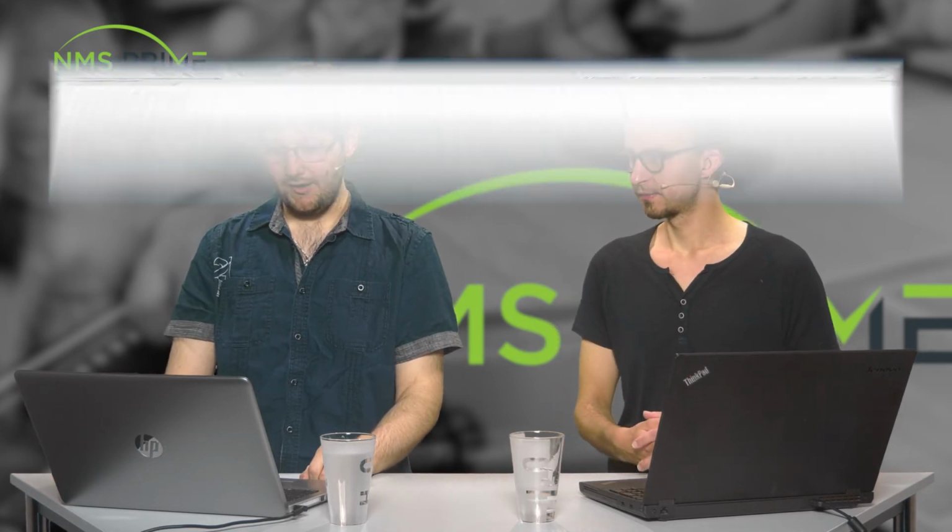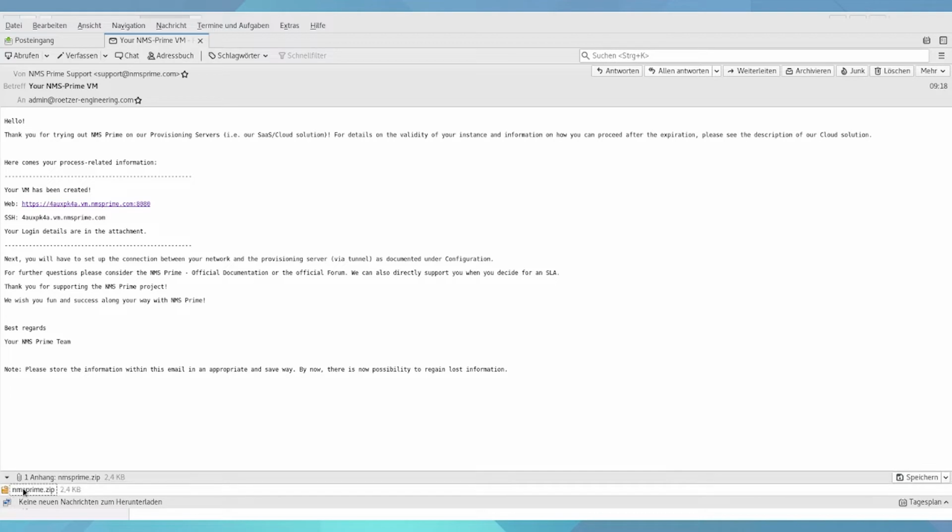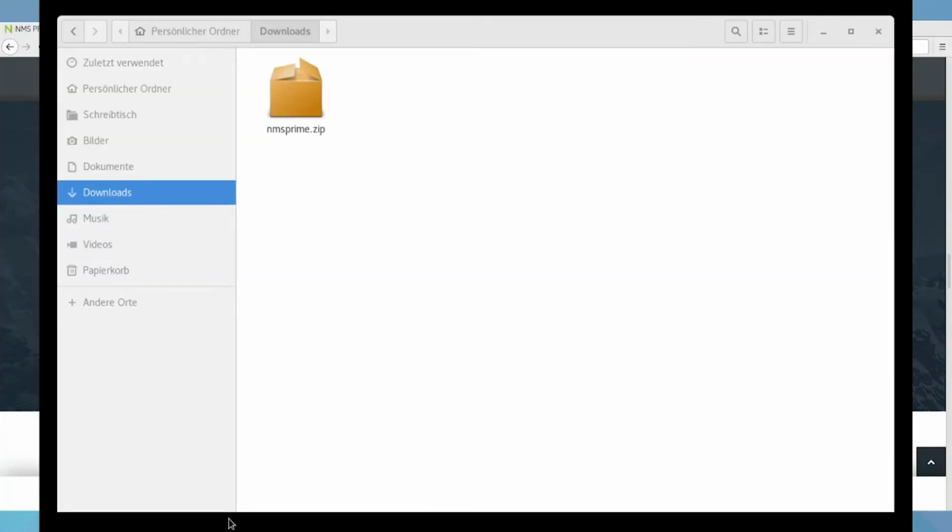So now we got an email about 5 minutes later, which you can see right here. And there you can find your login credentials in the attachment, which I'm going to download right now. Gonna save it. And there is my file. And in the zip file, you can see a public key, a private key, and the login credentials. And the whole file is secured by the password you entered at the beginning.